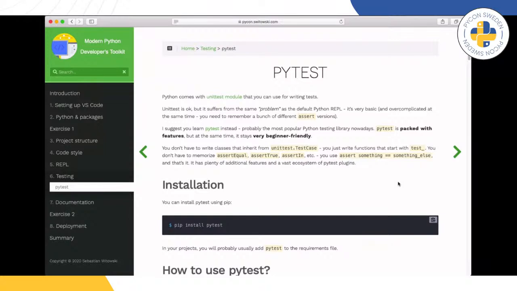It's very basic in terms of features, and at the same time, it's overcomplicated in terms of how many different assertions you have to remember. So I suggest that you learn PyTest instead. PyTest is probably the most popular Python library nowadays. It's packed with features, but at the same time, it stays very beginner friendly.